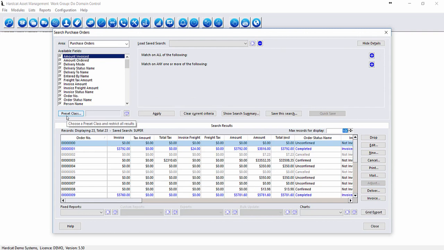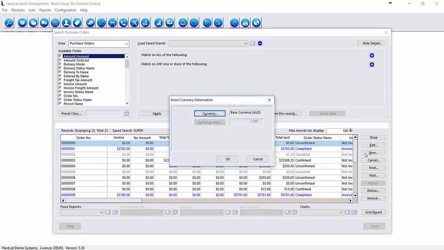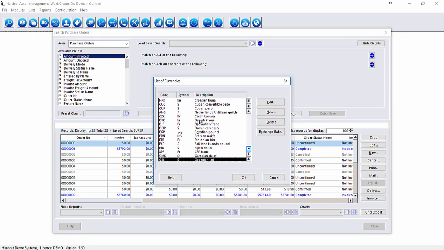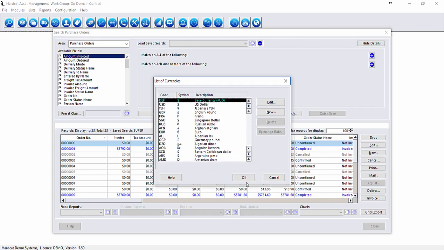With our purchase order grid now open and available to us, we can create a new purchase order simply by clicking the New button. When we create a new purchase order, if we have multiple currencies set up in the Hardcat system, we get to select the currency type that we'd like this purchase order created in. By default, it's going to be the base currency of your system. Alternatively, you can click on the currency and click on the appropriate currency you're going to be raising the purchase order in. For this example today, we'll work in base currency.